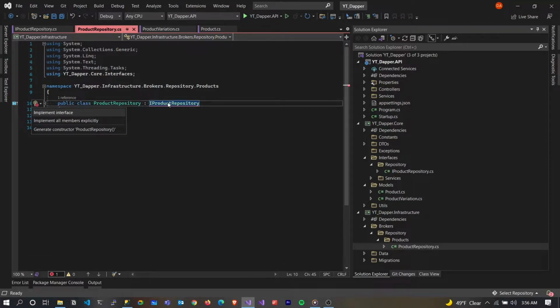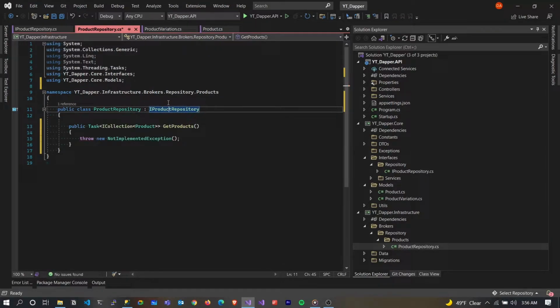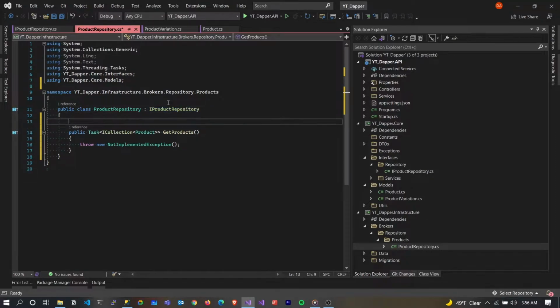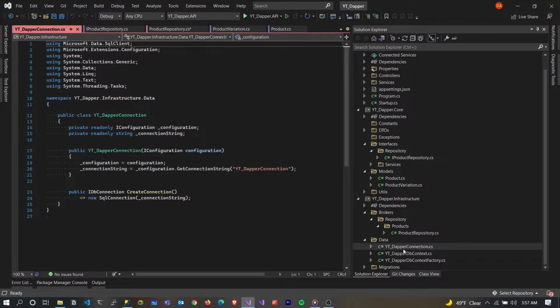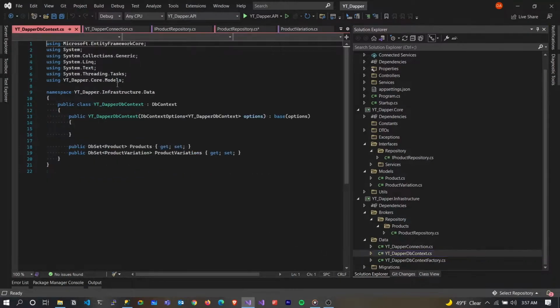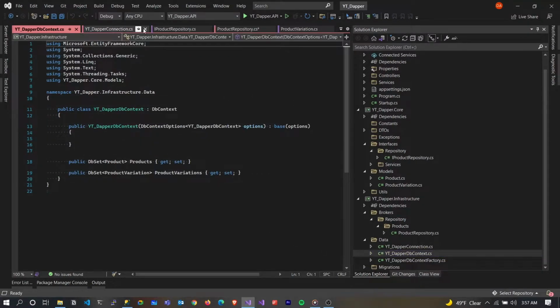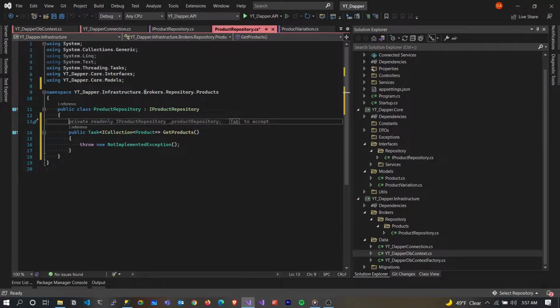So we can go into our product repository and implement that particular contract. If you take a look at my data folder, I already have my Dapper connection setup, my project connection setup here. This is going to be my connection string setup from my application to my database. This is what Dapper is going to use to know how to communicate with your database. And I also have my context here as well.